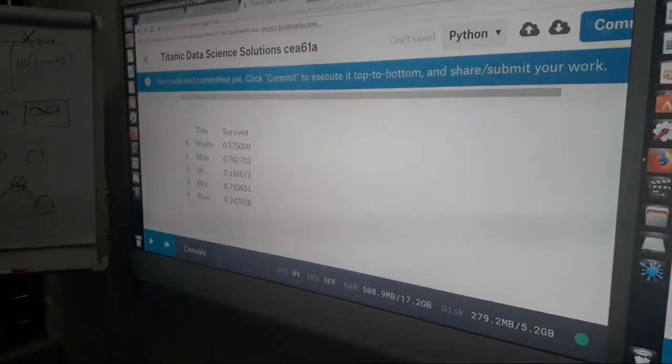Okay, so you now have like five unique titles. This one survived, Miss, Mr., like those few. Then Master are the small children. Then Mrs. is 0.7. Wow. Who did this?